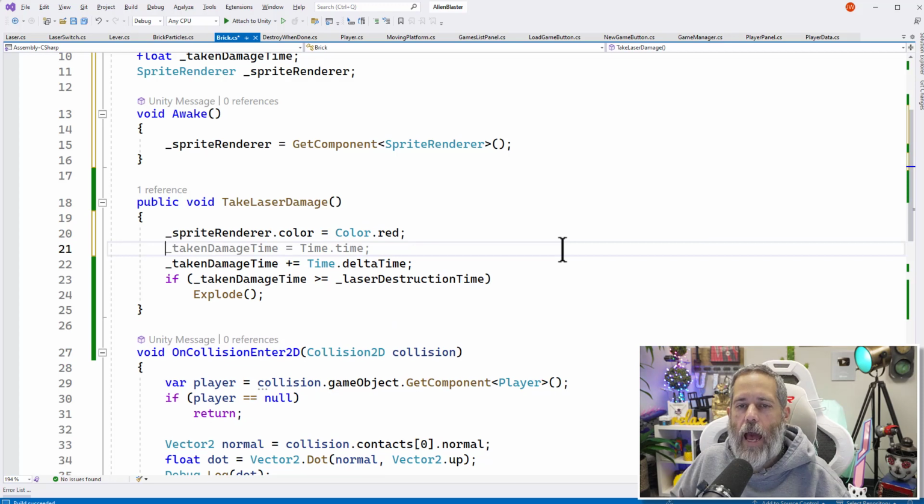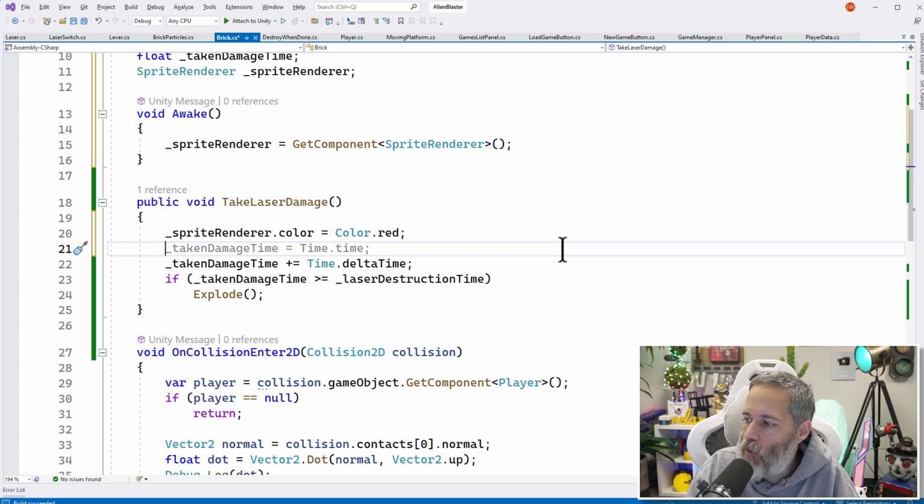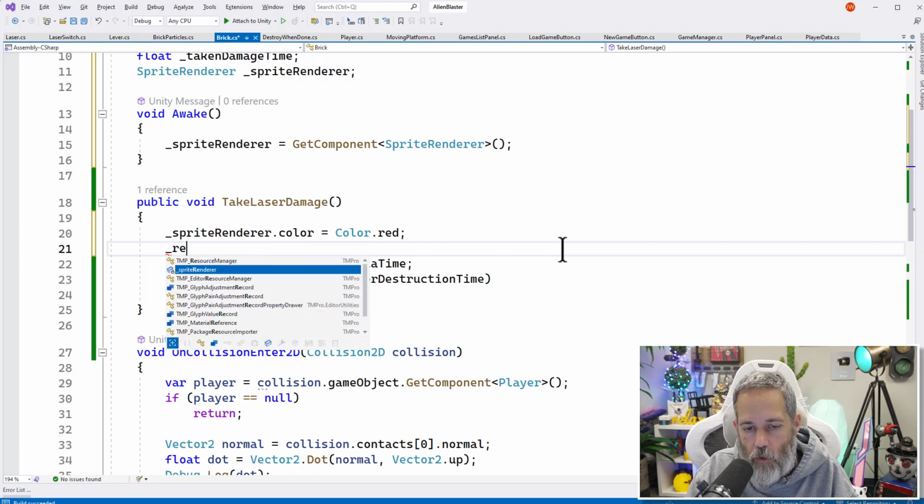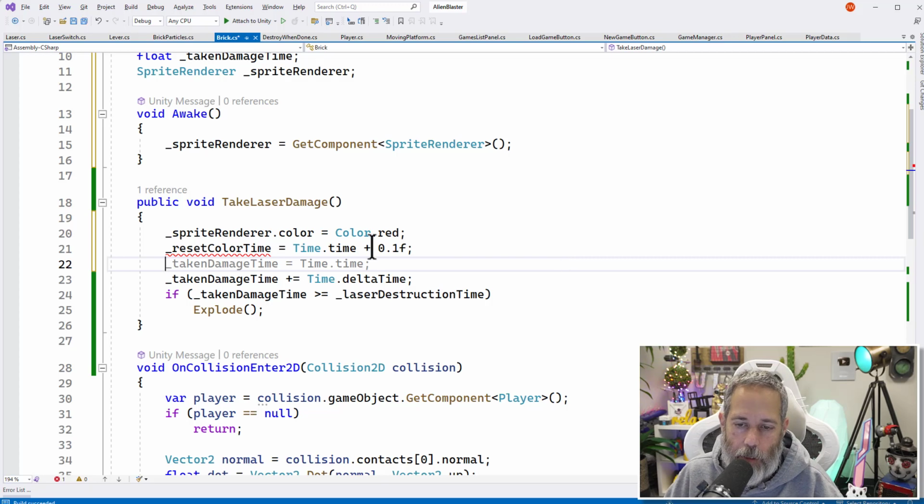Next, I'm going to add a field for how long I want to show that afterwards. I want to show that it's red for maybe 1/10 of a second after it's taken damage, so that it's red and then just dissipates down. To do that, I'm going to add a new field, my reset color time. I'll say _resetColorTime equals Time.time plus 0.1f. That gives me a time that's 1/10 of a second, or 100 milliseconds, ahead. A very, very short duration from now.